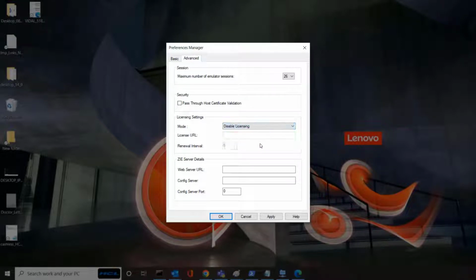On selecting Disable Licensing, license URL and renewal interval fields are disabled. Using this option, user can connect to host without acquiring the license, and the status bar is updated with the respective message. License will be released on disconnecting the last active session.